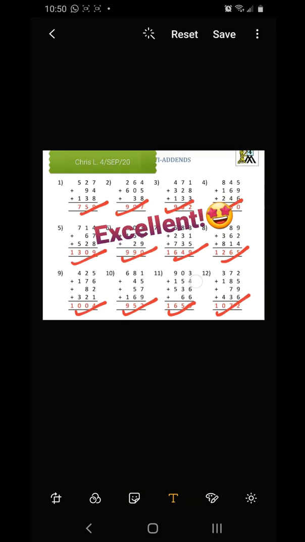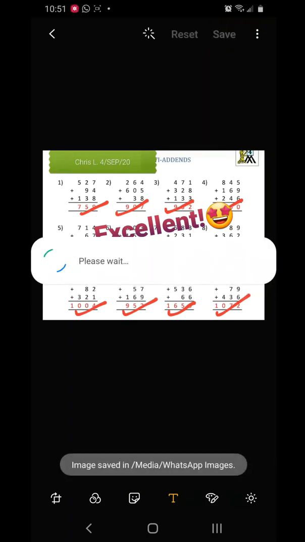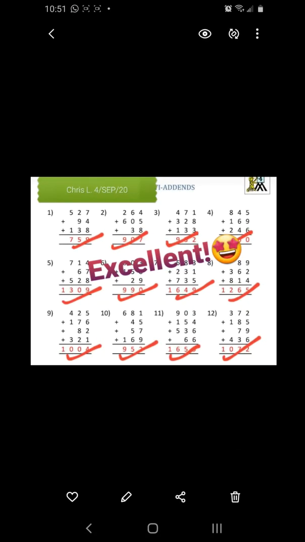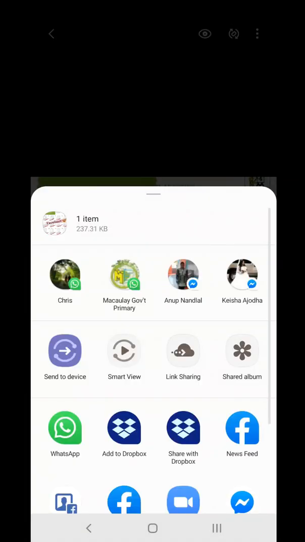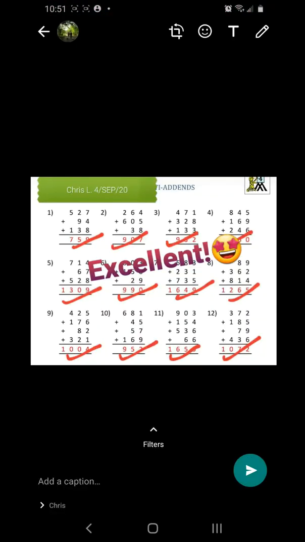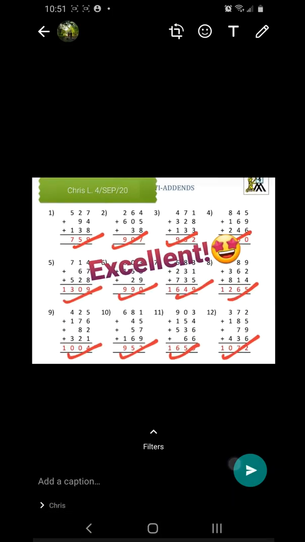So, excellent. All right, and then you're going to finally hit save at the top right hand corner of your screen. Okay, the next thing you're going to do is share, and you find back the student, Chris. All right, and you're going to forward this worksheet to him using this icon.